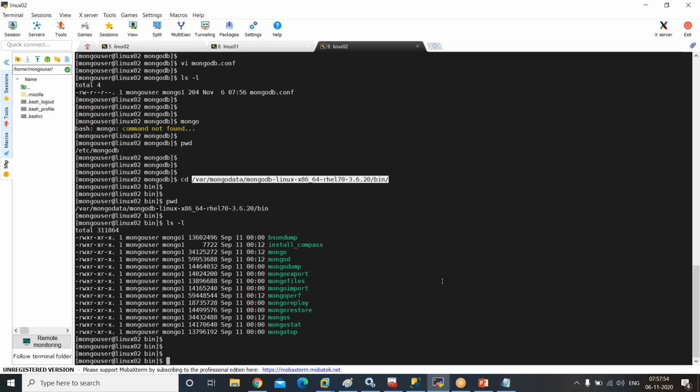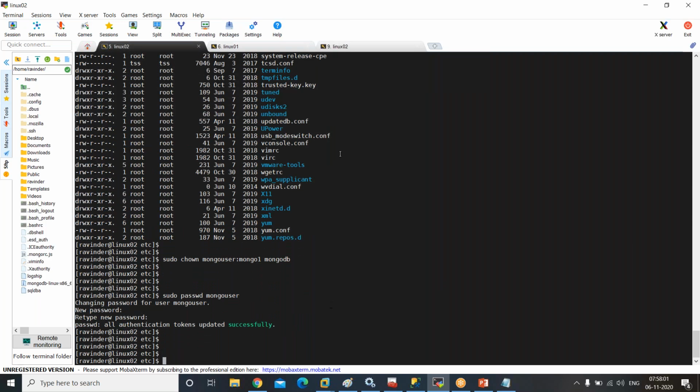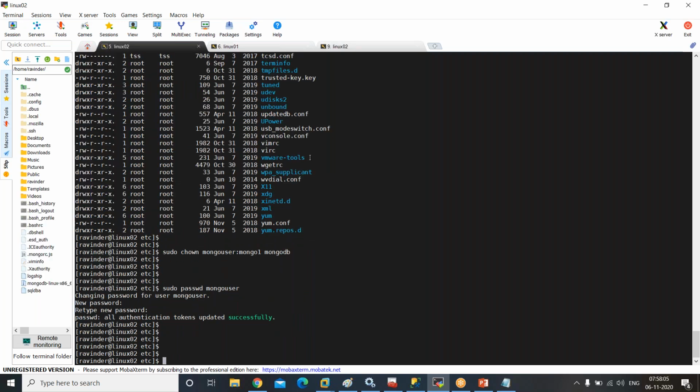Now I'll go to etc. Oh, this user cannot do that. Only sudo can do it. So Linux 02, is it Ravinder? Yeah, this user can do it because this is not a sudo user, or rather the Mongo user. So I wanted to prepare the environment variable. So only admin can do it.